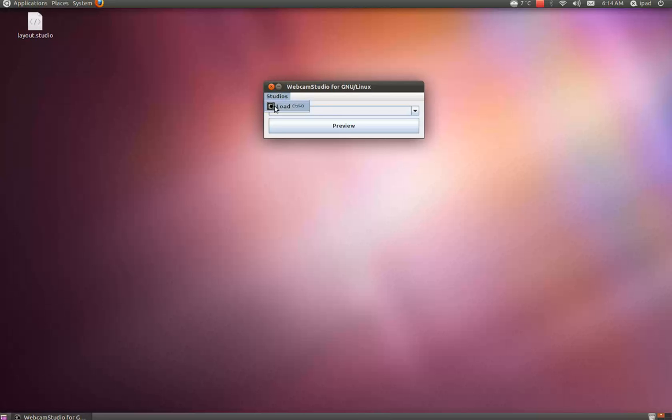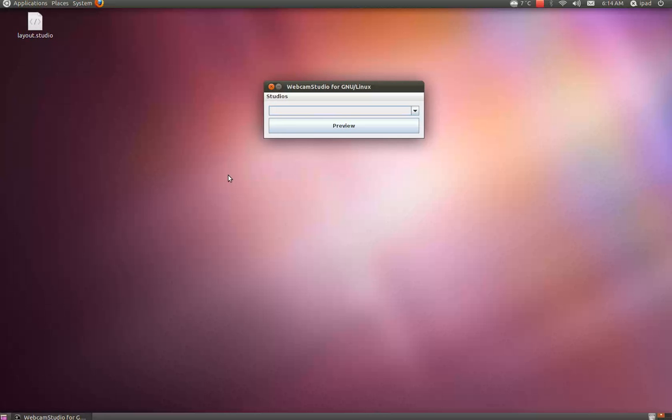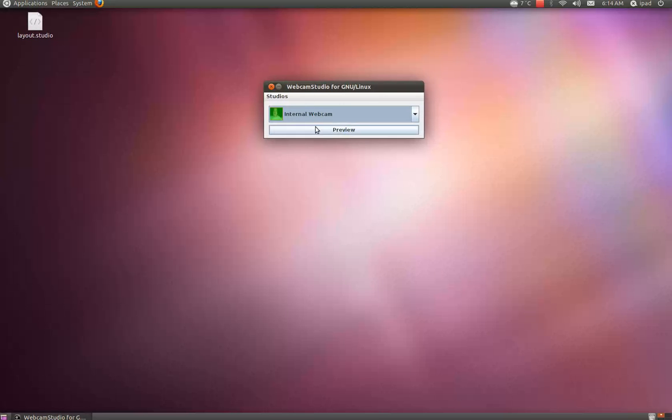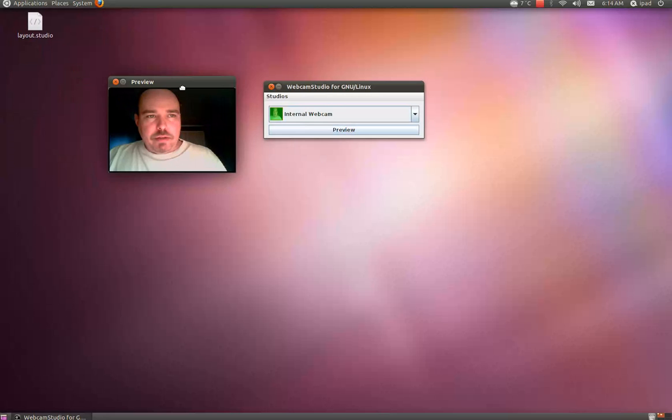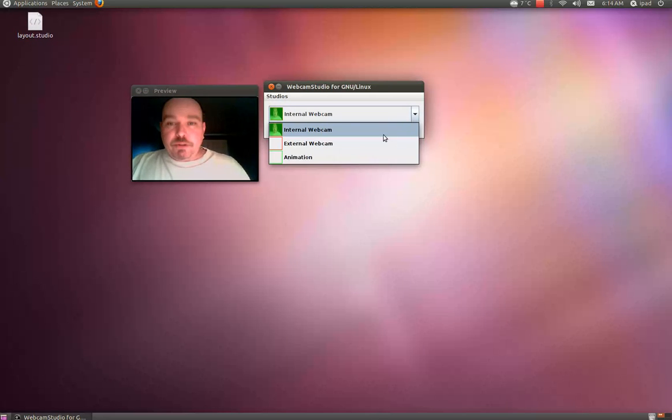So let's load the file. Inside desktop, layout studio, open. While loading it, it's going to start the first layout in the list, which is, in this case, internal webcam. And if I click on the list, you see internal webcam, external webcam, animation, exactly what I had in WebcamStudio earlier.